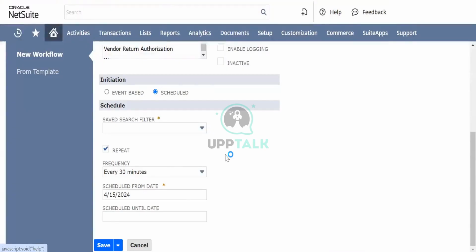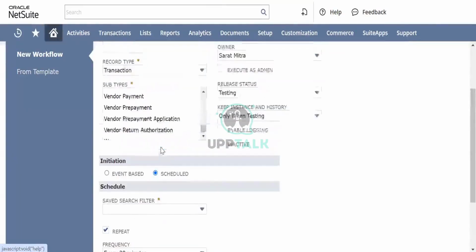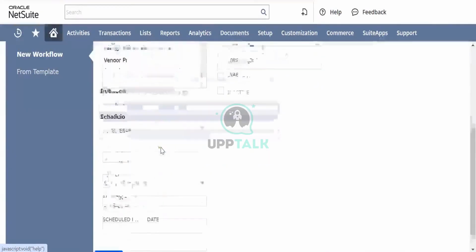Let's say we created a saved search and now we want to have its result sent to some person, or we want to do some automation with that data. We can have a workflow, and instead of event based, we can schedule it.